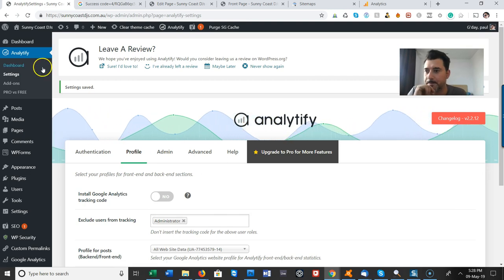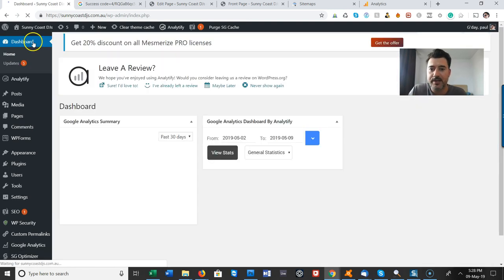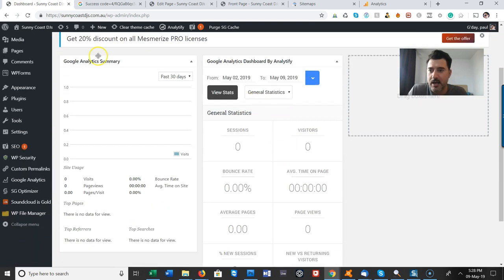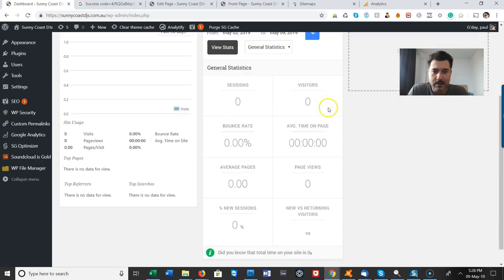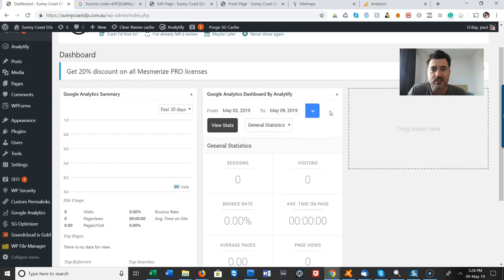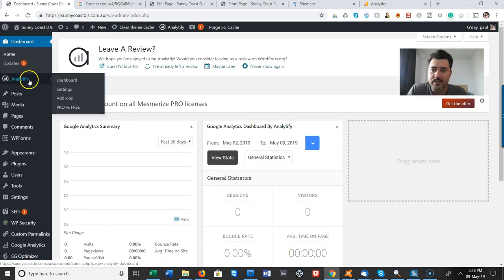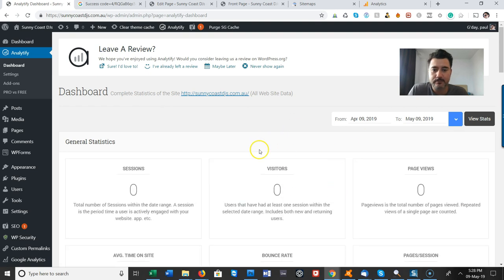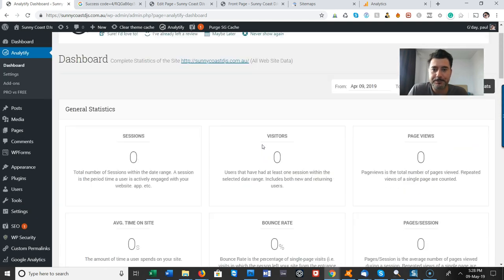Okay, let's go back to the dashboard, check it out. So yeah, we've got this additional statistics. This is the Analyticator plugin. This is the Analytify plugin. And once you start getting visitors to your website, you'll start seeing information here. And there's more extensive information here for the Analytify plugin. But once again, we don't have any stats yet, so there's nothing to show here.